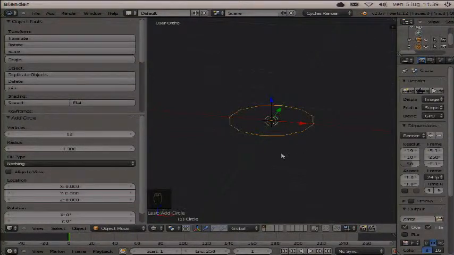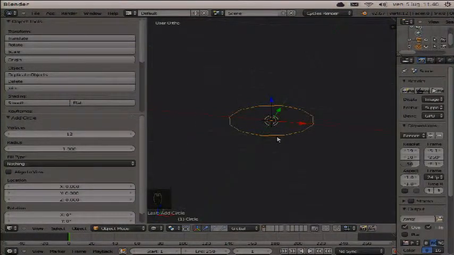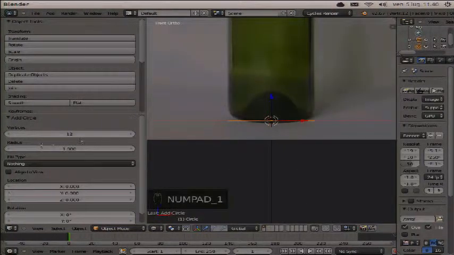Now if you look, the circle has a much lower number of vertices. Why do you have to decrease the number of vertices? Because it's easier to model. Later we are going to increase the number of vertices again. But while you are modeling, it's more simple if you have fewer vertices. Okay. Fine.